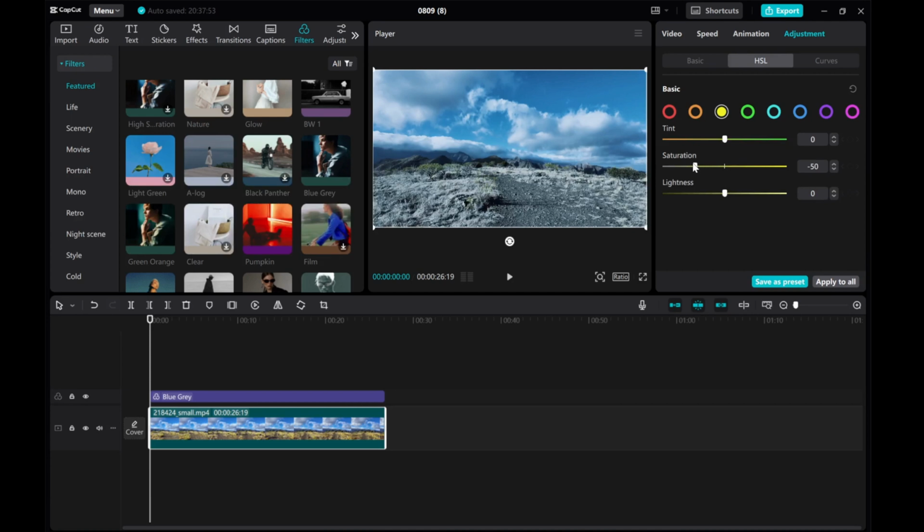By following these steps, you can achieve a stunning blue and gray effect in your videos.